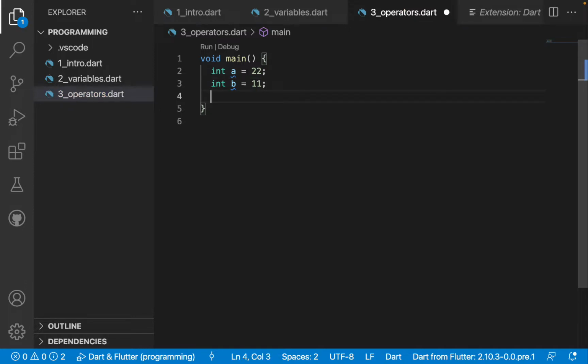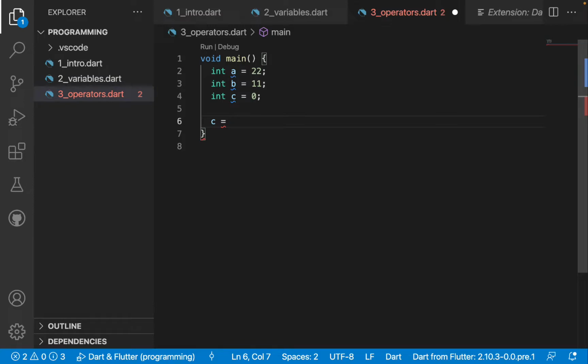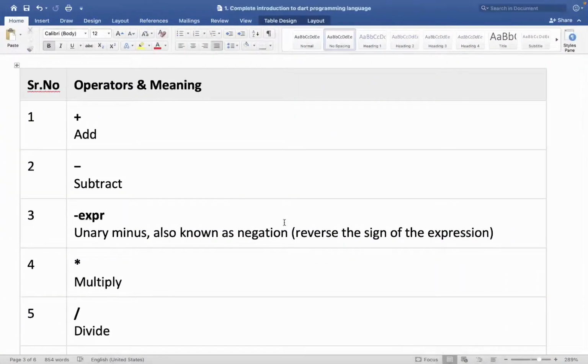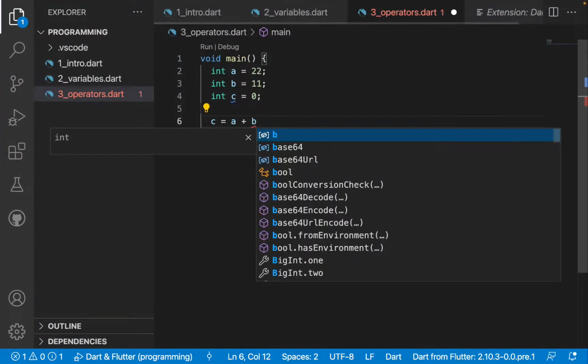So it means that maybe we'll need one more variable. It's going to be int C. Let it store 0. After doing that, let us now add A plus B and store it in C. To do that, we'll simply say C equals A, and now you remember the addition is just a plus. So I'm going to put a plus and then B.